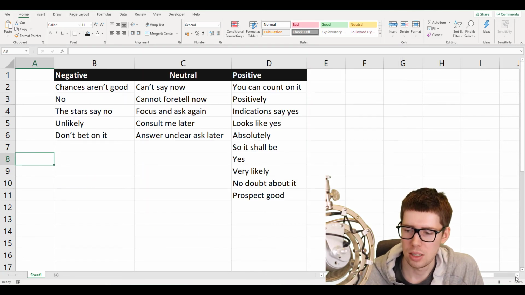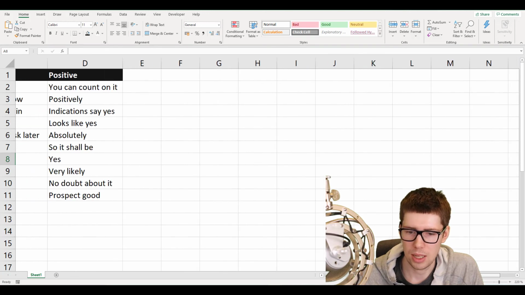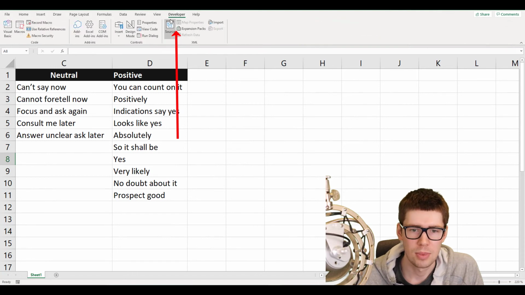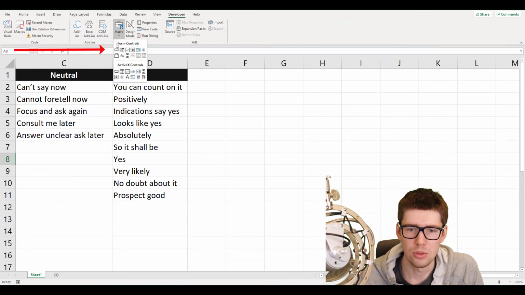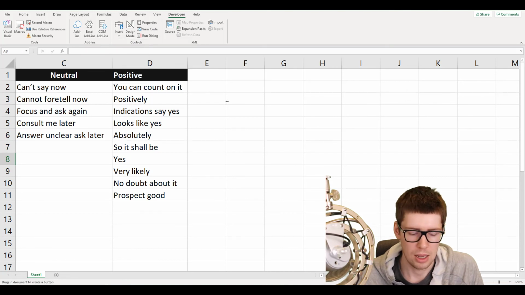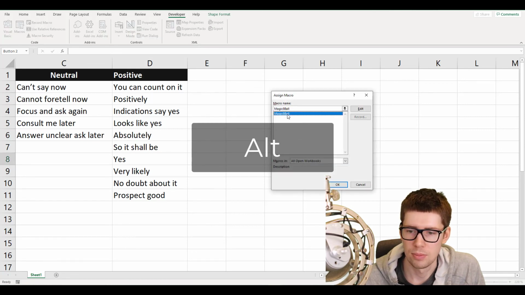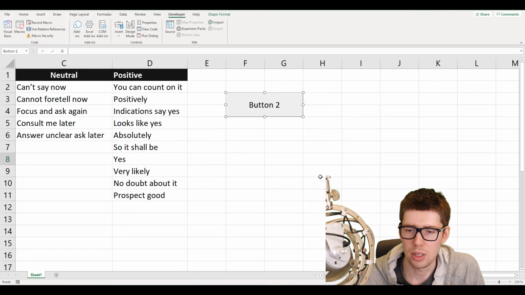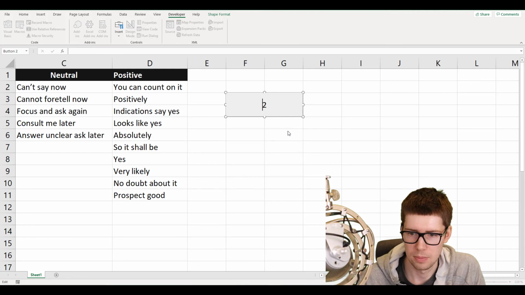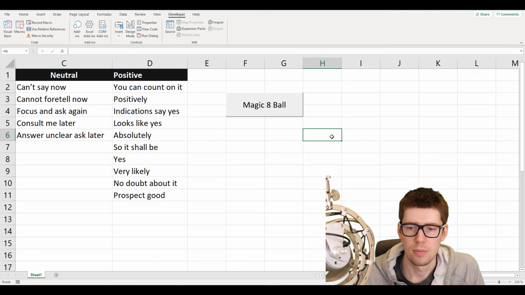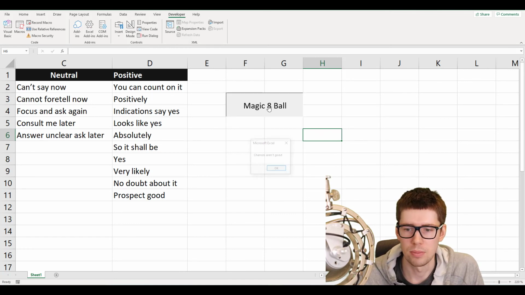So in the worksheet here, we can create a button. Assuming you already have activated the developer tab, you can click on it, and then you can go to insert, and you can select from form controls, this button here, top left corner. And you can hold down the Alt button to make it snap into the cells here. Select Magic 8 Ball, OK. And we can change the name here, edit text. Magic 8 Ball.